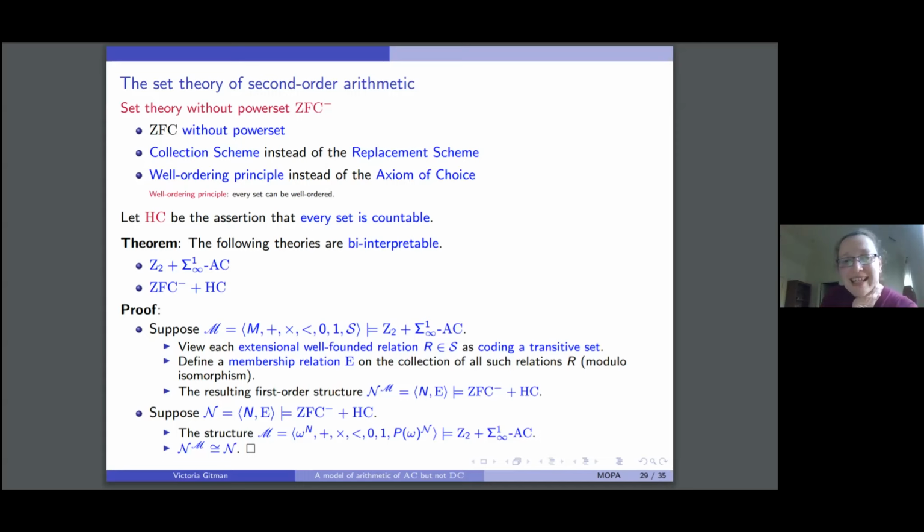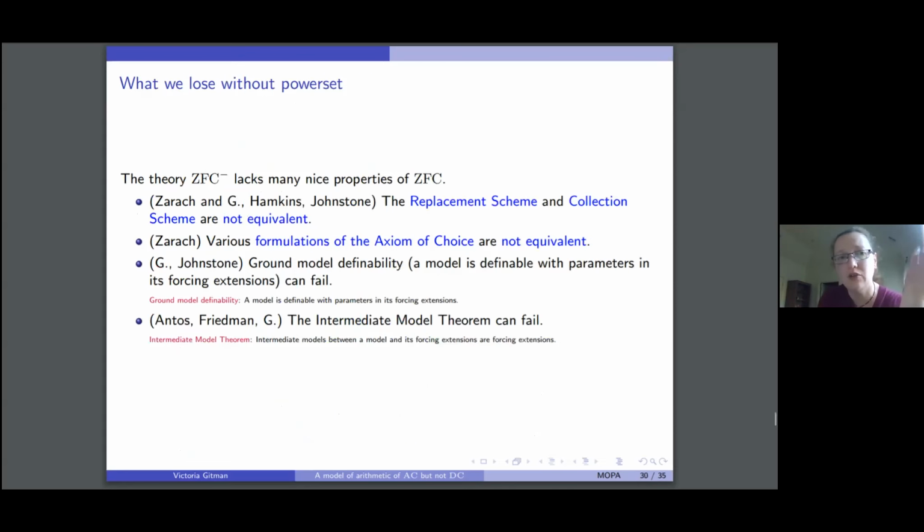So in this sense, I can really think of models of second order arithmetic as, in a hidden way, models of a relatively strong set theory, I would say. But ZFC minus is really nowhere near as nice as it looks compared to when you have power set available. Once you remove it, lots of things that you would like to be true fail to be true. Let me give you some examples. As I already mentioned, once you remove power set, replacement and collection are not equivalent.